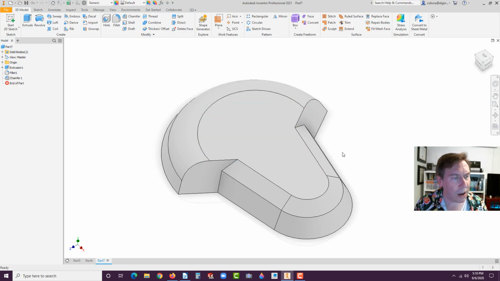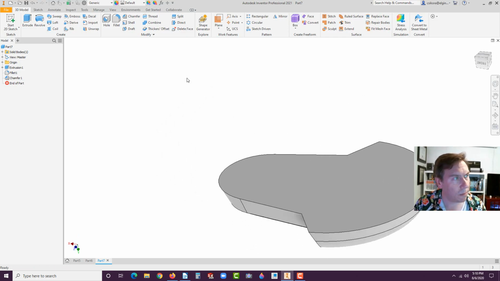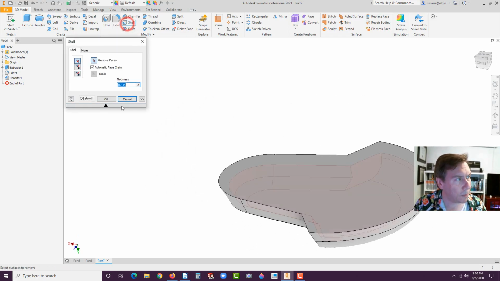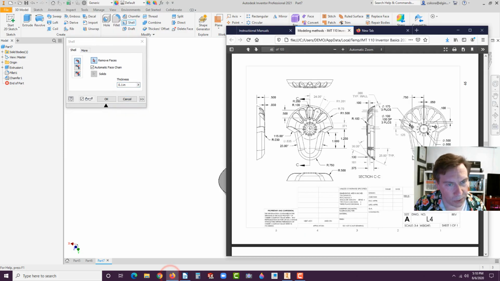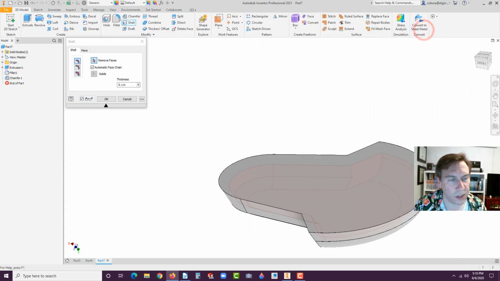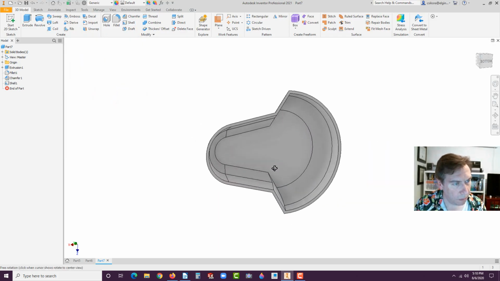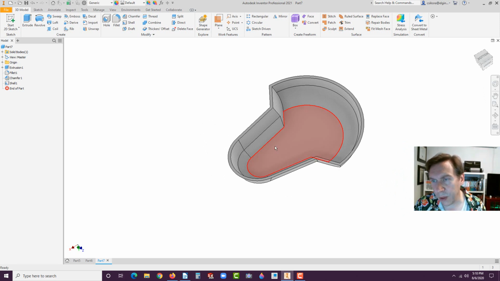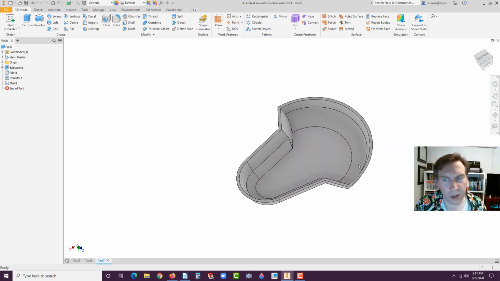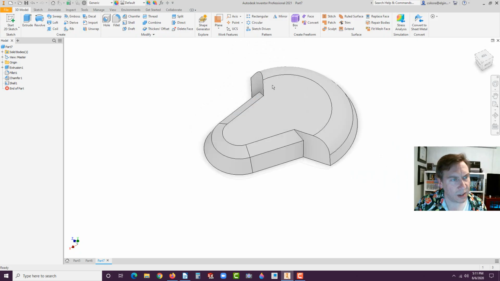So from there, we now have our part ready to shell. We don't really have to put those other features in just yet. So let's flip it around and go to shell. And let's look at the print again. And the print, the typical wall thickness is 60,000, so 0.06. Select this back face to open it up and hit OK. All right, looking good there. Now we'll put in those cutouts.